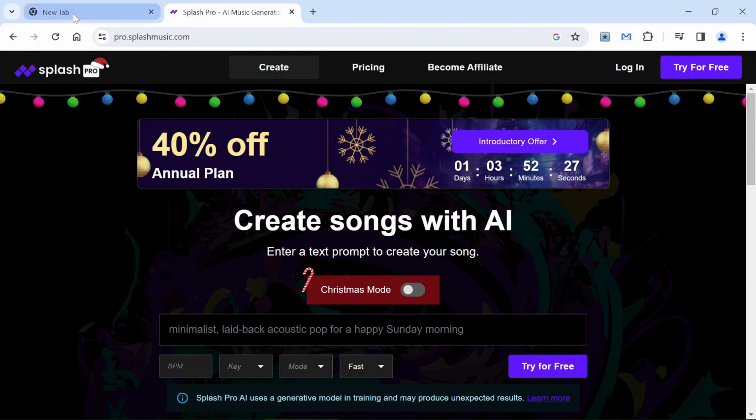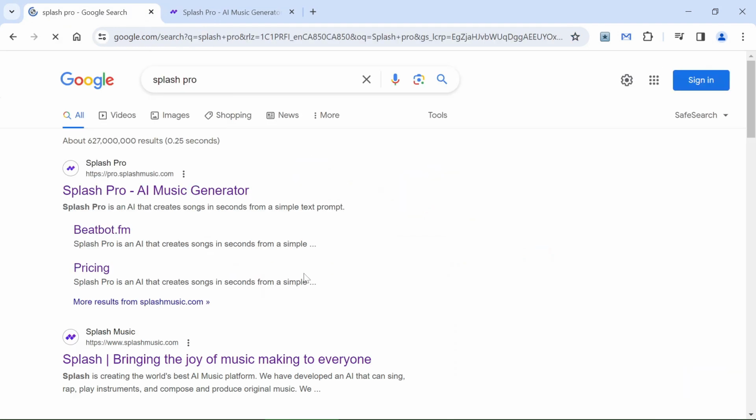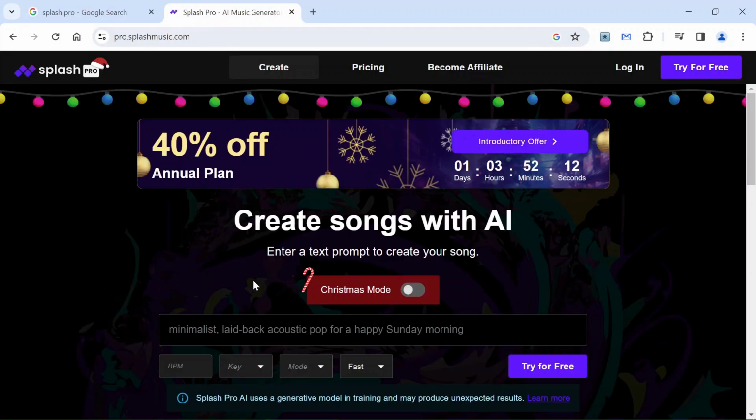First of all, go to your internet browser and in the search field type Splash Pro, hit enter and click on the first result, Splash Pro AI Music Generator, and then you'll go to the homepage of Splash Pro, and you can start generating your songs with artificial intelligence.